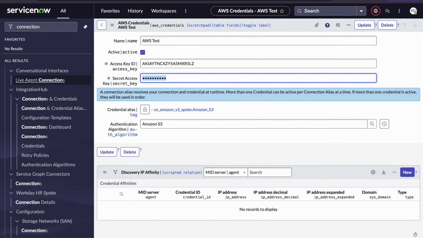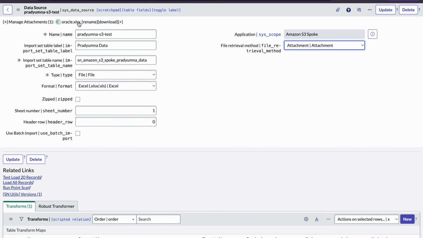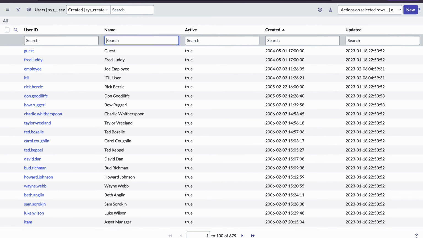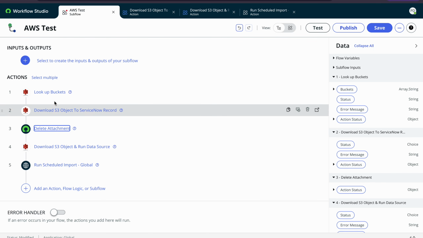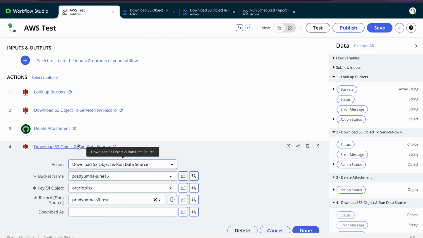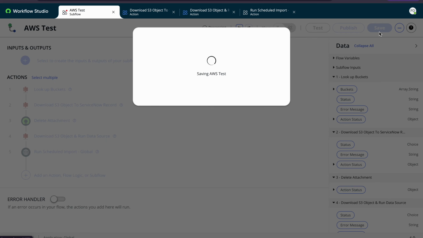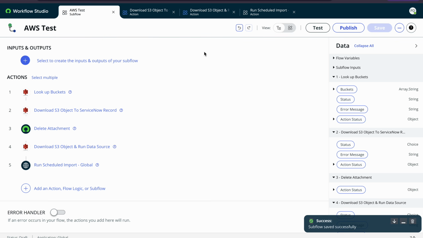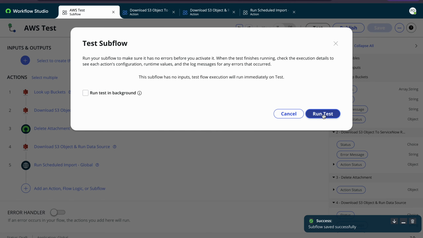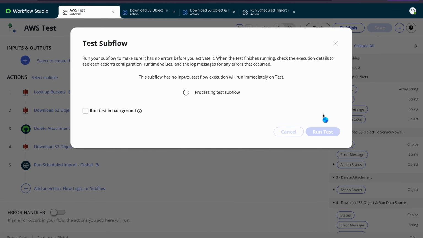So now let's do one thing. I'll load this for the first time. This is having one Excel file called oracle.xls. Let's see what I have added in the lookup. I have added Oracle. I don't want Oracle, I just want Okta. I'll click on done. I'll click on save. Let me save this. I'll test it. Let's see. I'll click on run test.